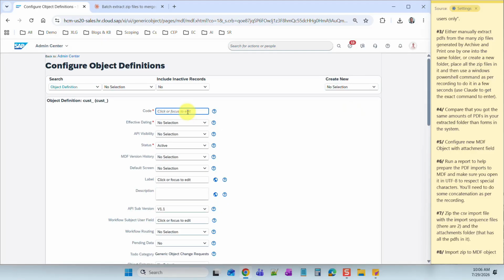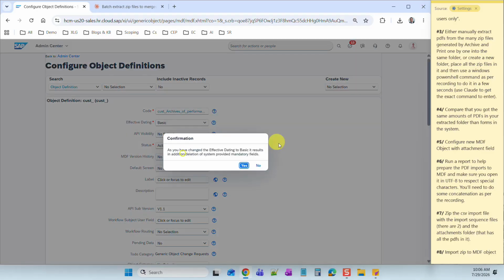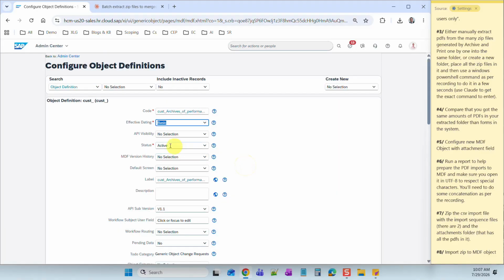And you're going to call it archives, performance reviews. Then effective dating is going to be basic. API visibility we don't need, we're going to do it all manually. And then status active, and the label you can keep the same, or you can just clean it up a bit if you want.